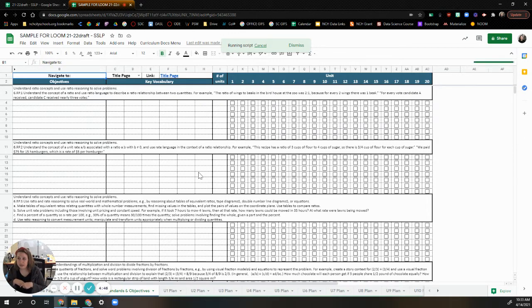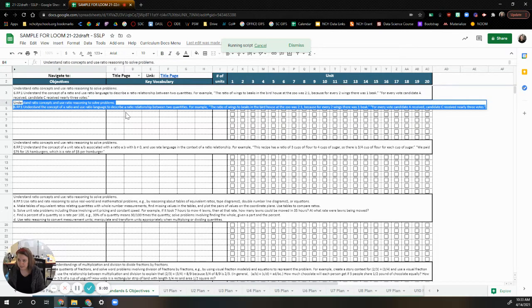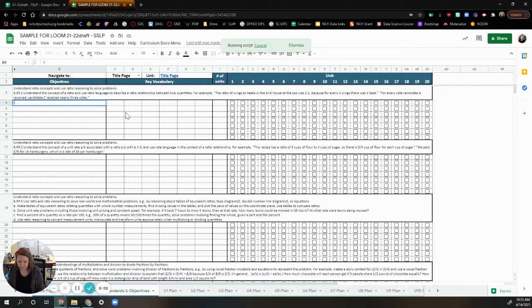So, for example, 6RP1, that very first standard. Understand the concept of a ratio and use ratio language to describe a ratio relationship between two quantities. Maybe the first objective is, we'll put in, I can understand the concept.